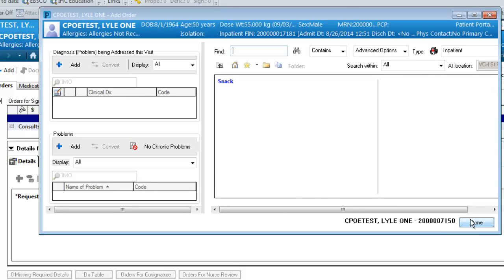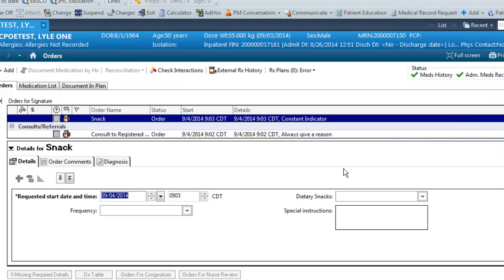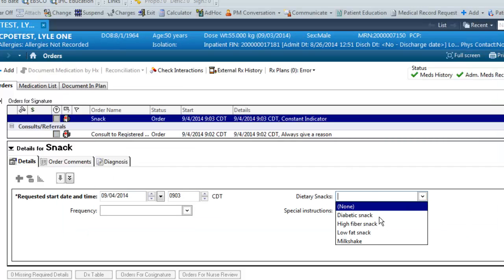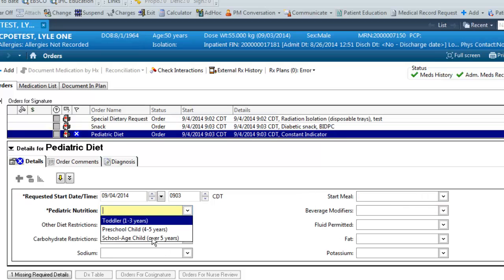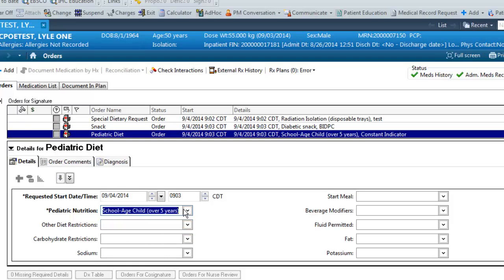If you need snacks for your patient, that's a separate order. And then you need to identify the frequency and what kind of snack. If you have a pediatric patient, please order the pediatric diet order. That's for any patient under the age of 18. There will be age-appropriate levels to choose from so that the proper type of food will be delivered to the patient.